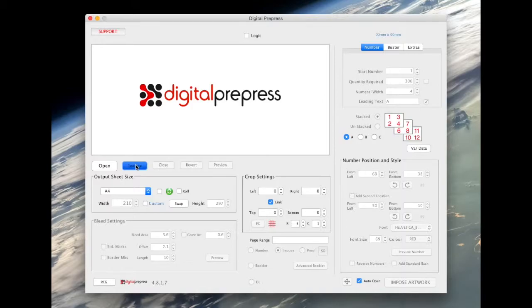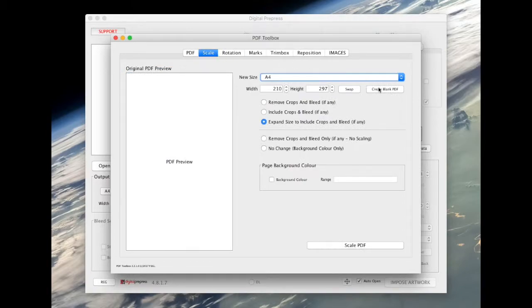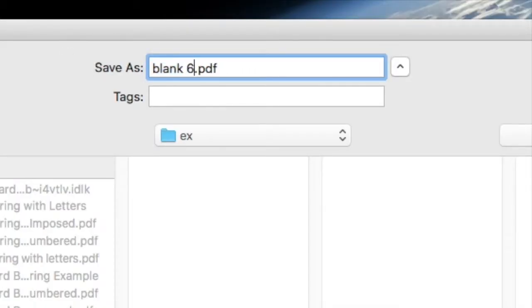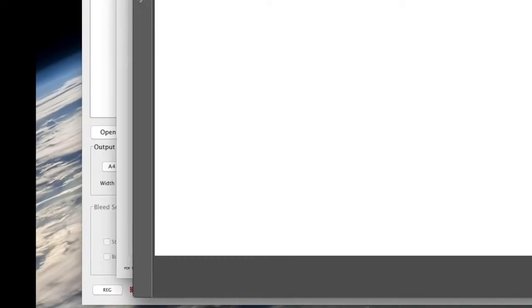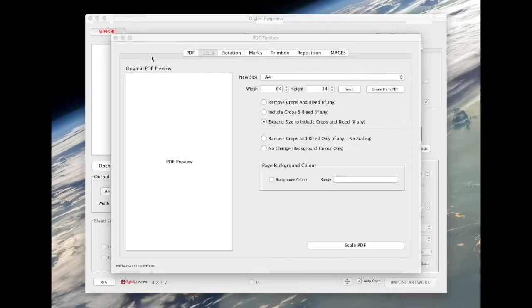We begin by opening the PDF toolbox and creating a blank label. This is done under the Scale tab. Simply enter the width and height of the label. In this case we will use 64 by 34 millimeters, which is quite a popular size label. You can hover the mouse over the auto-opened PDF to double-check dimensions.